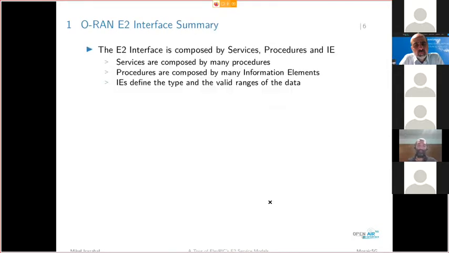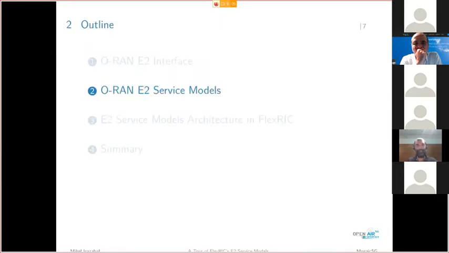So in summary, the E2 interface is composed of RIC services, procedures, and information elements. Services are composed of one or more procedures. Procedures are composed of many information elements, and the information elements actually define the type and the valid ranges of the data. So let's move to how O-RAN defines the E2 services.